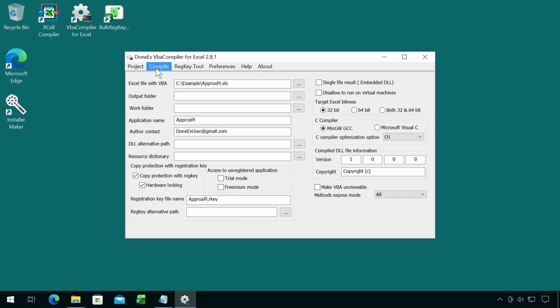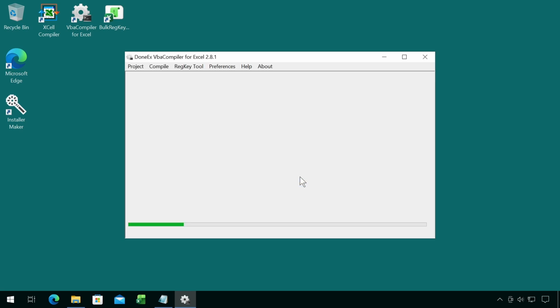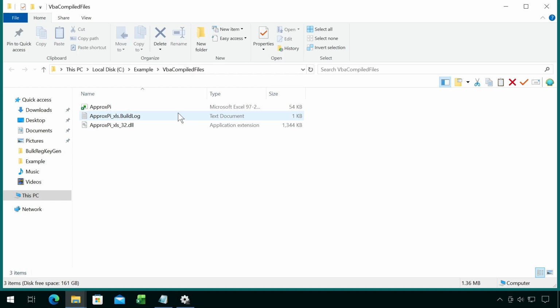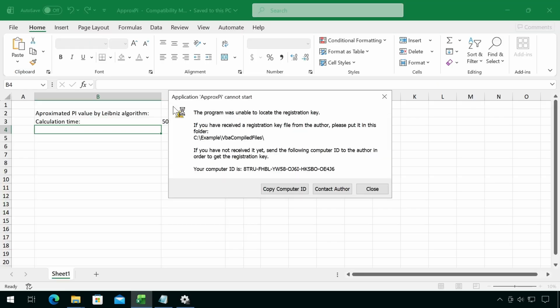Once you are finished setting your compilation options, proceed to compile the file. As you can see, when you launch your newly compiled file, it does not work without the registration key.